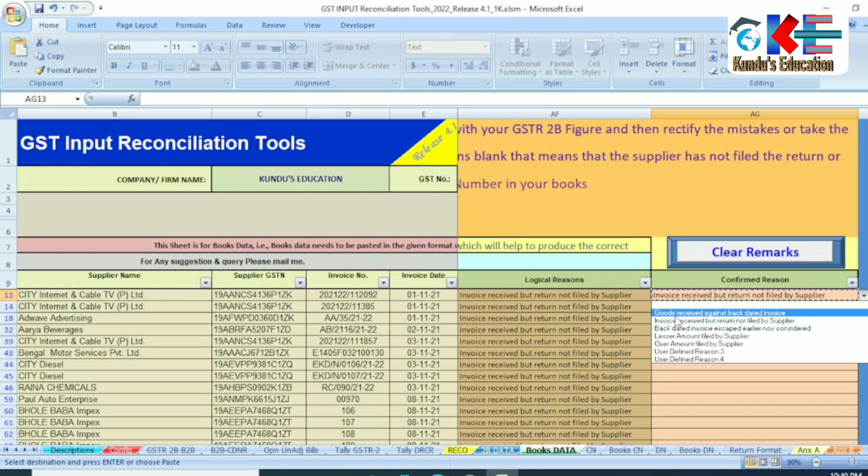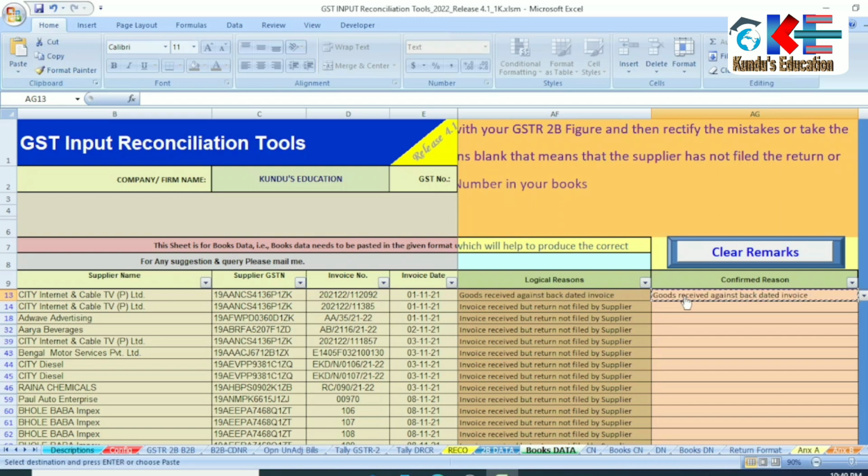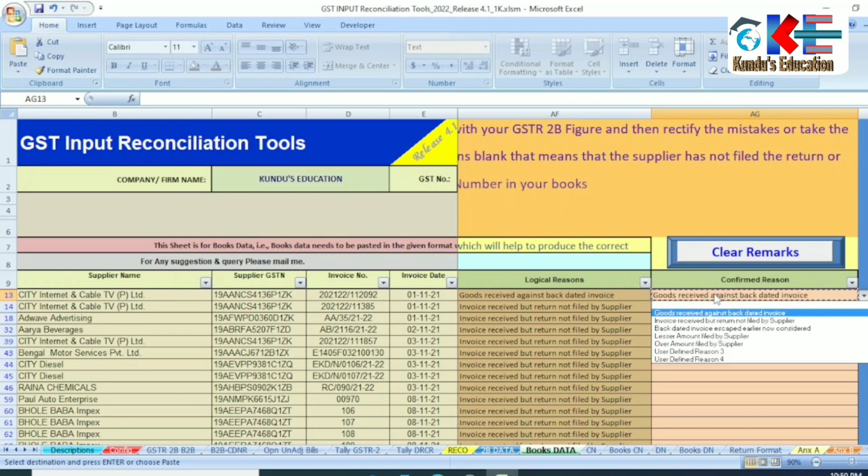If you select, for example, goods received against backdated invoice, then depending on the confirmed reason, the logical reason will also be changed. Now you will not change it.